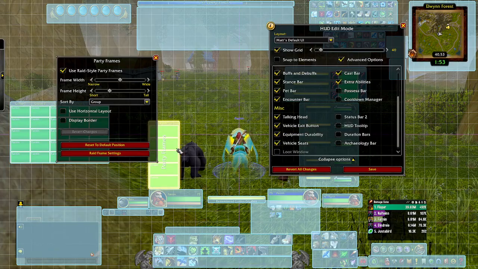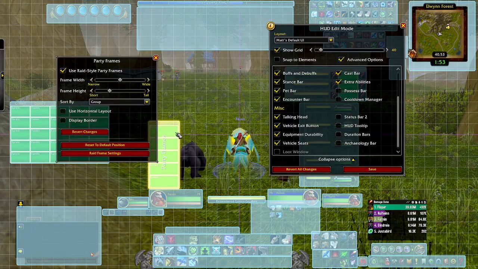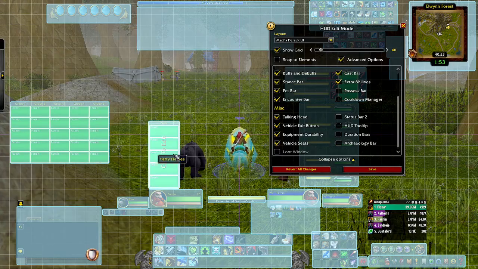Party. We've got on use raid style party frames. If not, it's going to look like that, okay? I think that looks neater. All I want to see here is their health dropping. I'm going to be honest, I don't care to see all the buffs and who's doing what. That is fine for me. No borders. You want to use a vertical layout. Sort it by groups. And then set the frame height and width however you see fit. But I find sitting here is a nice, clean UI.